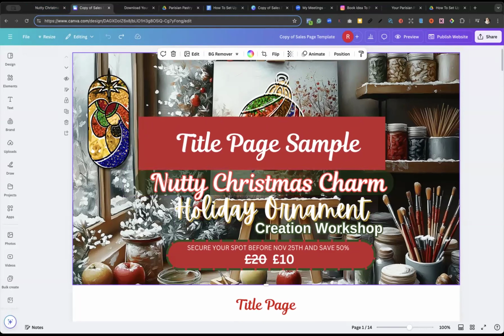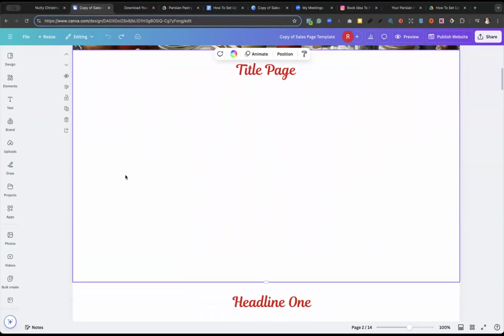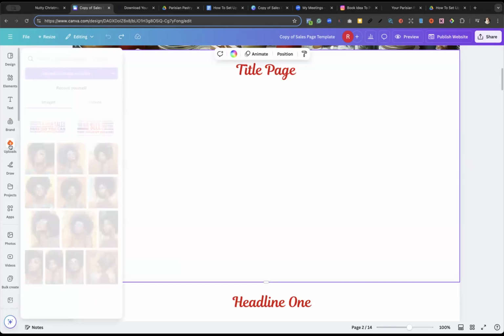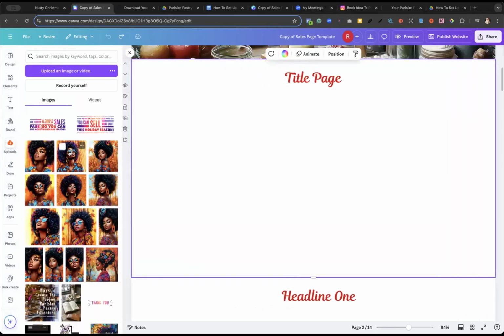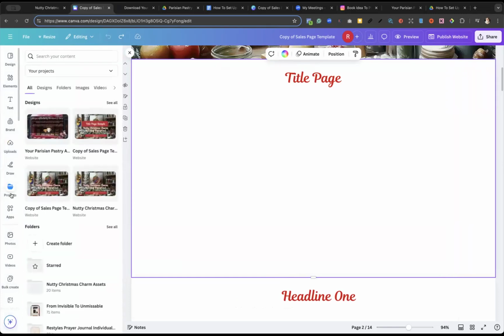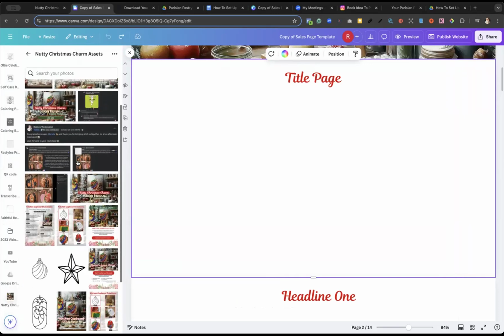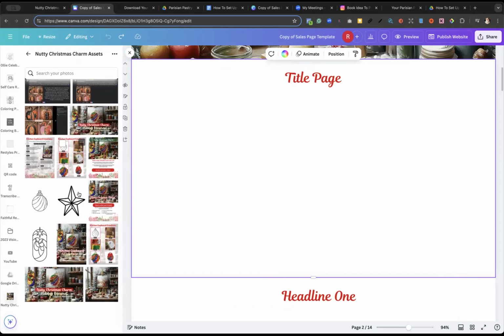Actually, I'm not going to do it that way because you won't have it this way. I'm going to go to the first, what I call a title page or a panel. I'm going to go to my uploads, and in uploads I have a folder where I organize all of my assets that I'm going to use to build this page out with.